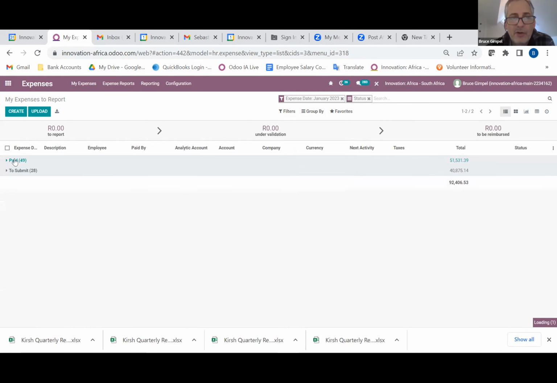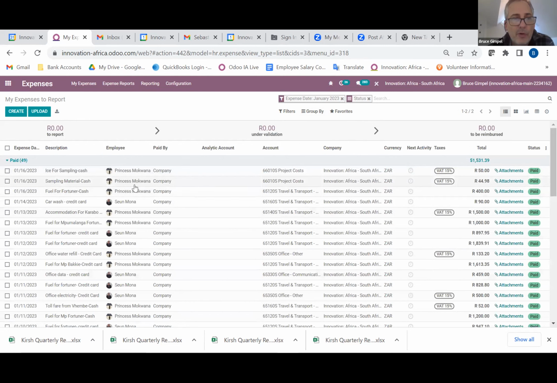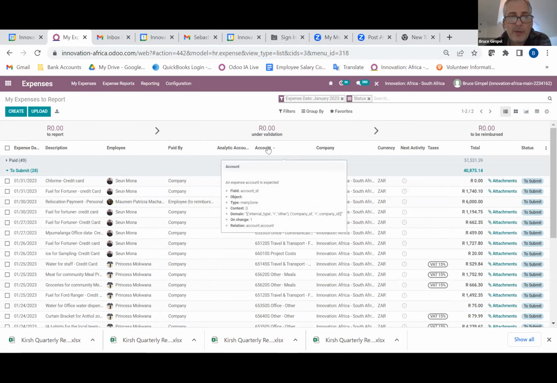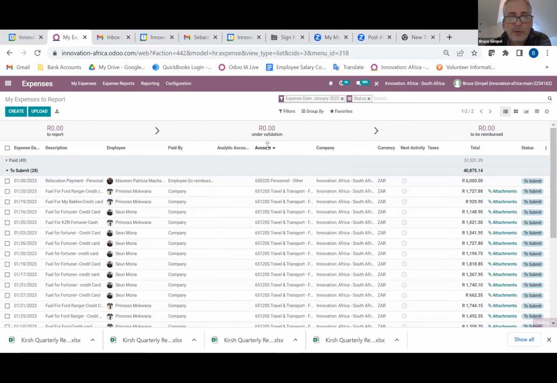Ones that have been paid already means that they've already been in the prior reports, whereas ones that are to submit are ones that in theory should come up on your expense report. So these are the ones that right now will be on the expense report. And what I'm going to do is sort these by the account to be able to look at them all together.